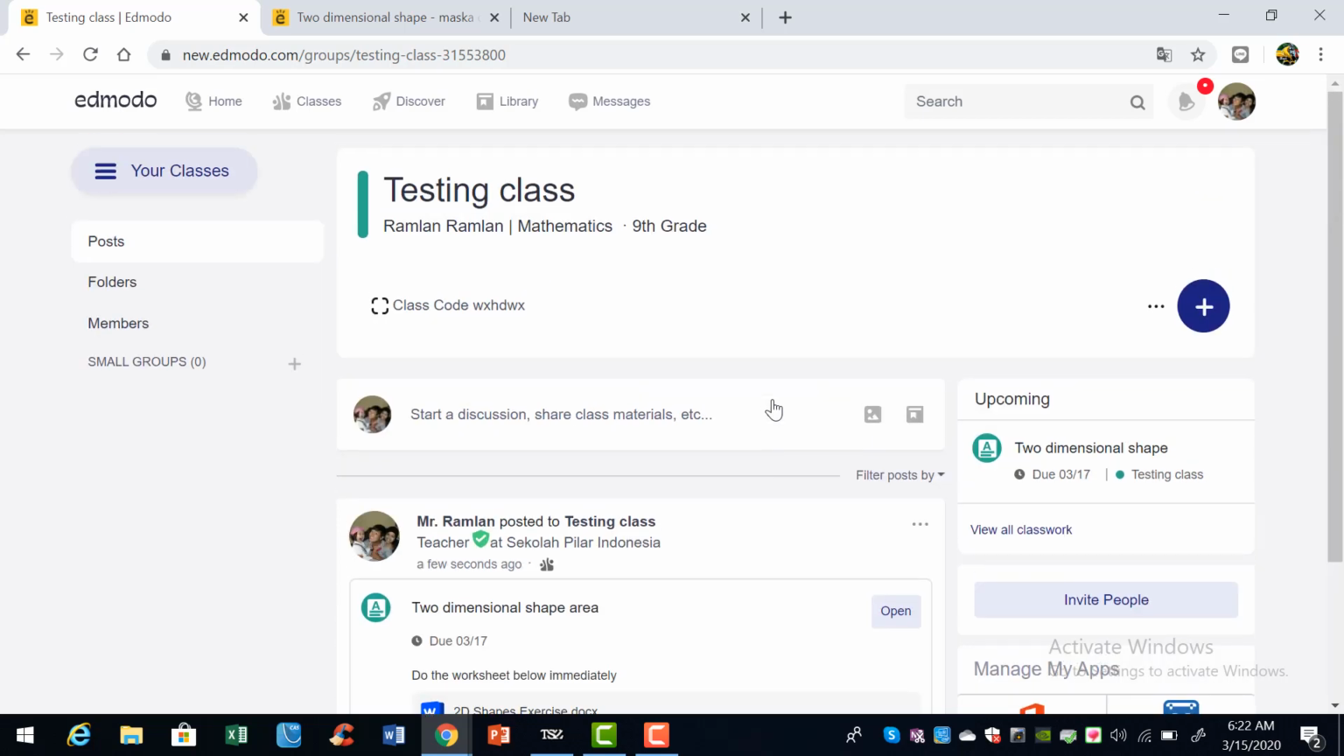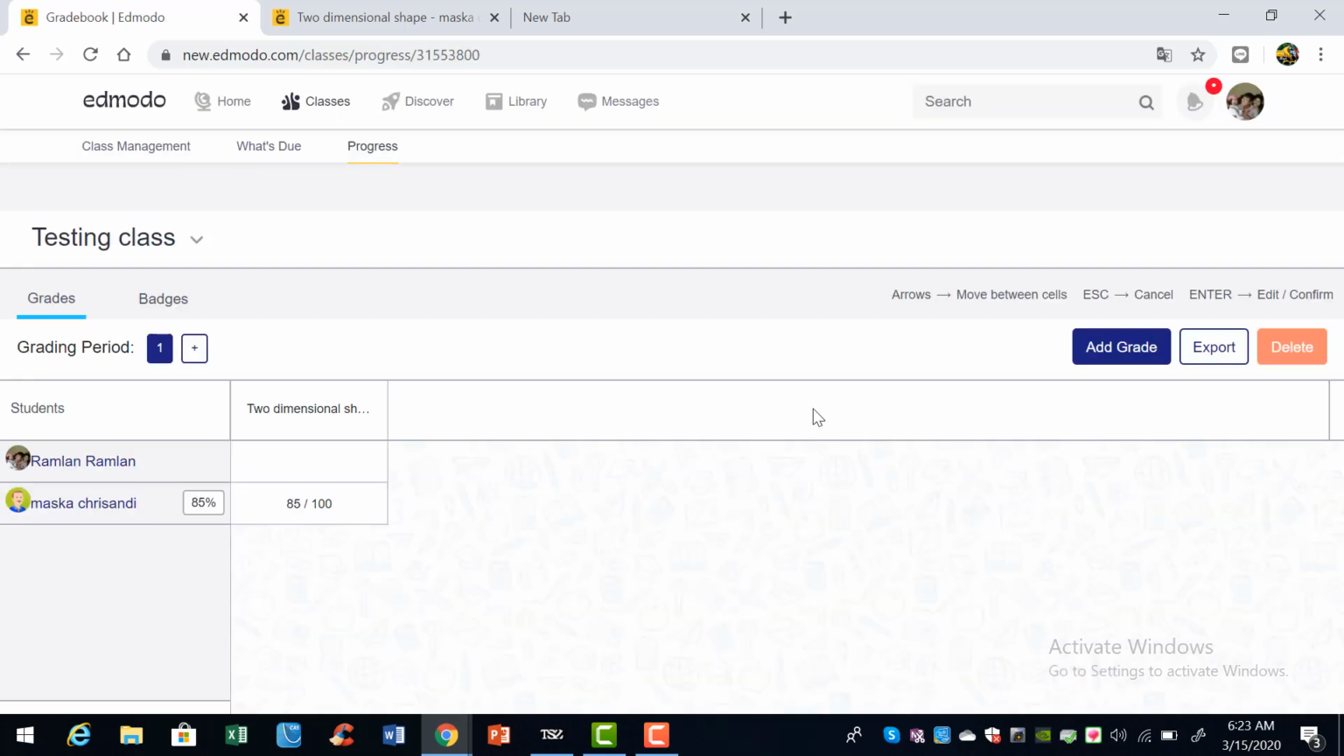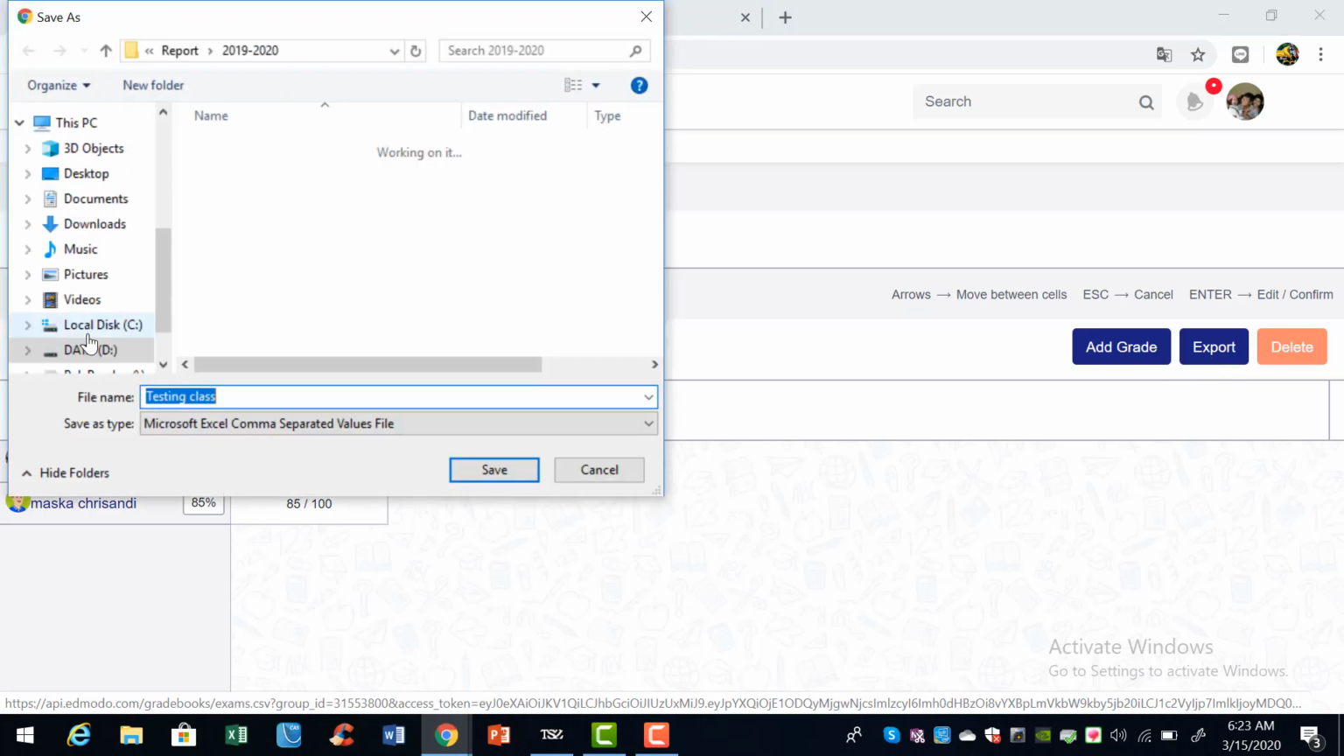Okay, so after that, if you want to recap the students' progress or their score, like at the end of term or at the end of semester, you can just click on progress here. Okay, here we can download this as an Excel file. So just click export here, and there are options for us to download it.